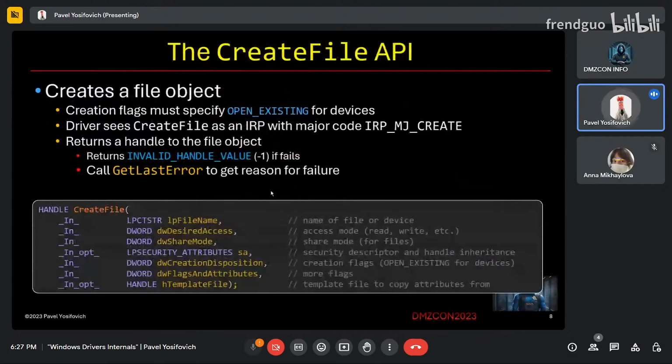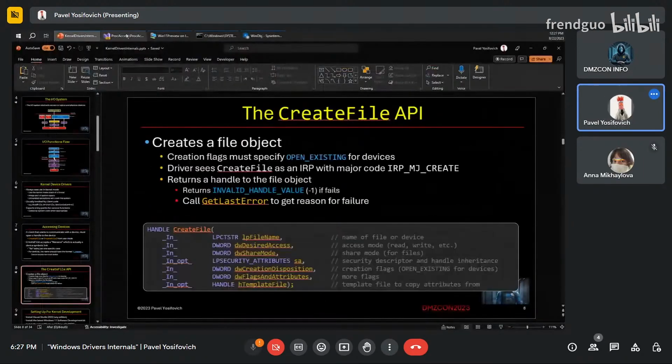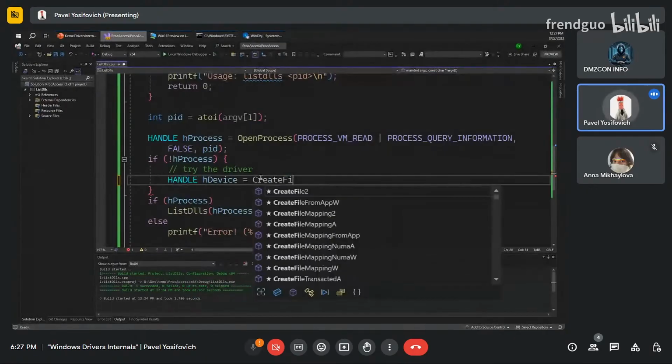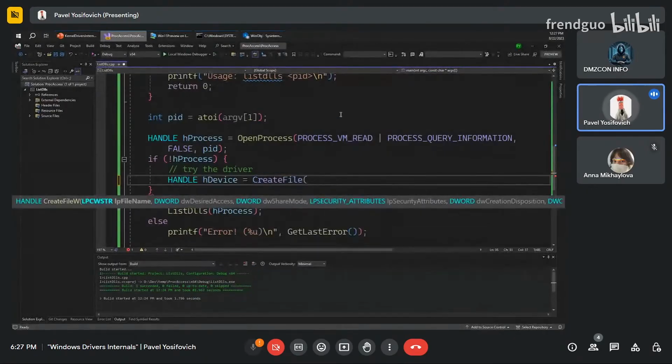And it's a generic function, like I said. It's about creating a file object behind the scenes that's going to point to some device, which could be a file in the file system, but could be something completely different. So we need to use that. So let's go ahead and do that at this point. We know that we want to access our driver. So we need to be able to call the createFile function and provide appropriate parameters. And the first one is the file name, which is in fact a symbolic link.